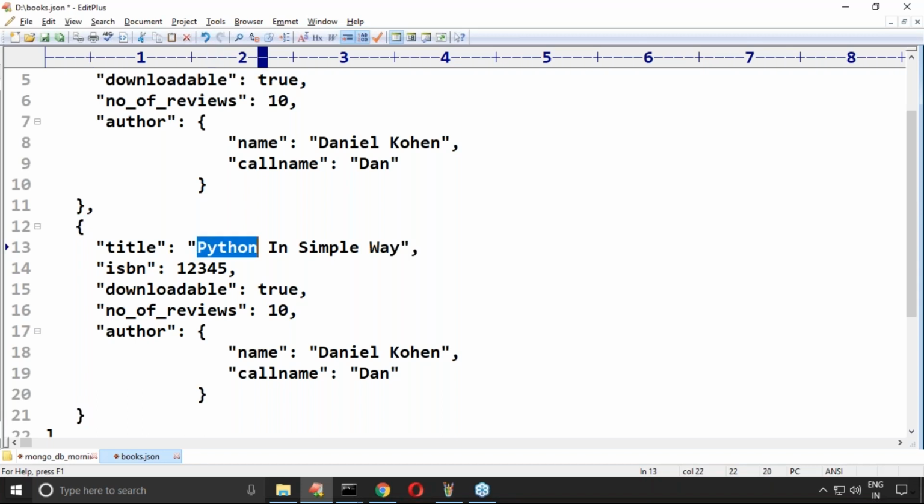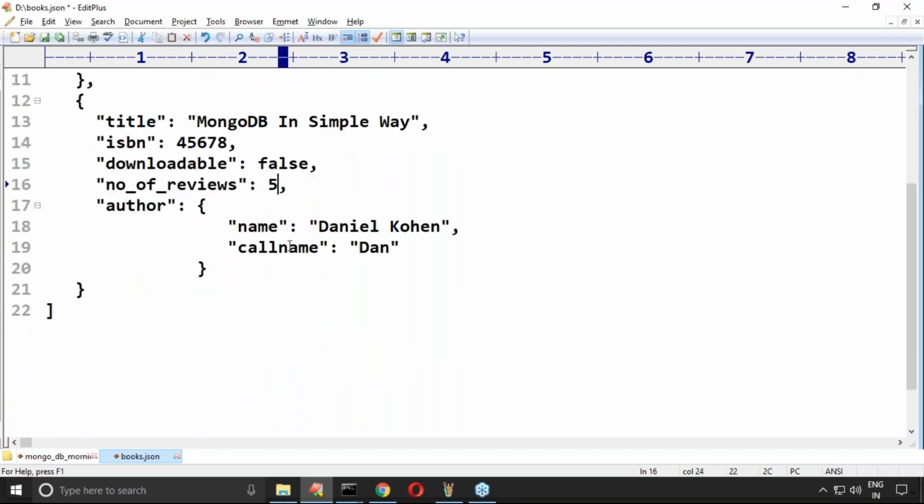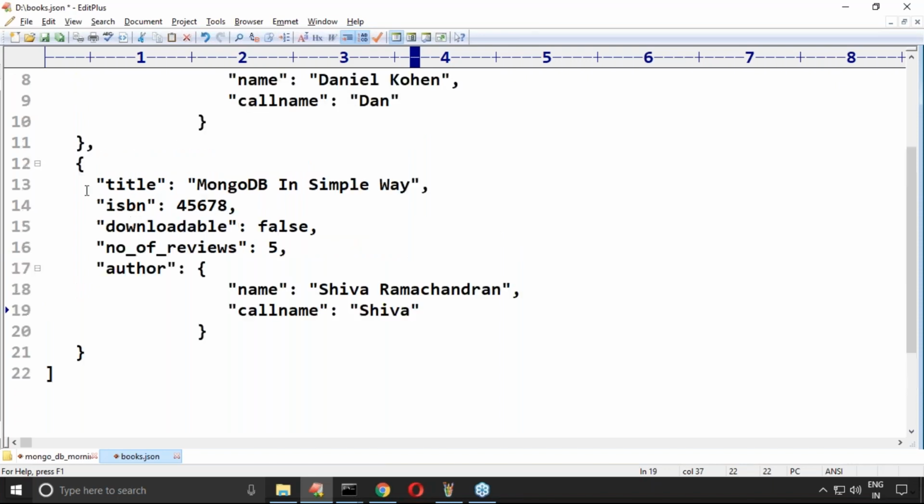Next, the second one: MongoDB in a simple way. 45678, downloadable: false, this is not downloadable. Number of reviews is 5. I'm trying to take the name, something like Shiva Ramachandran. Next, call name is Shiva. Number of reviews, like this.